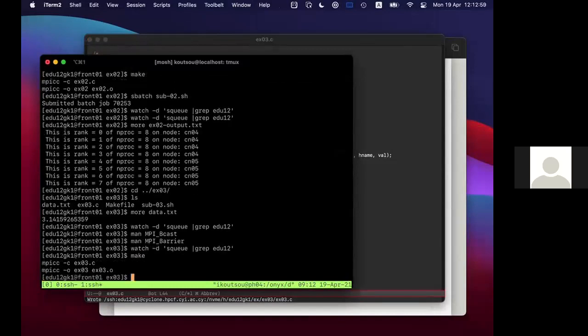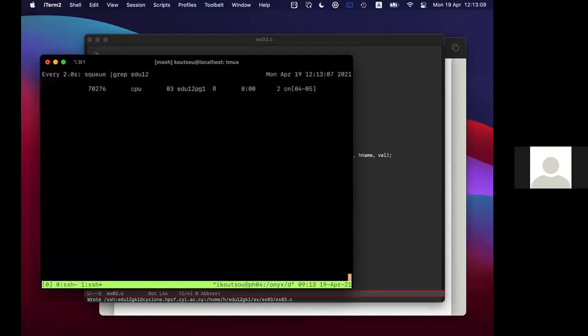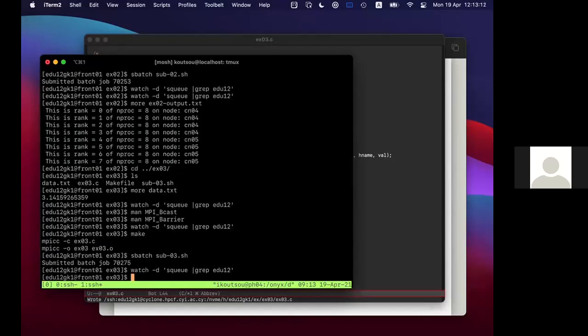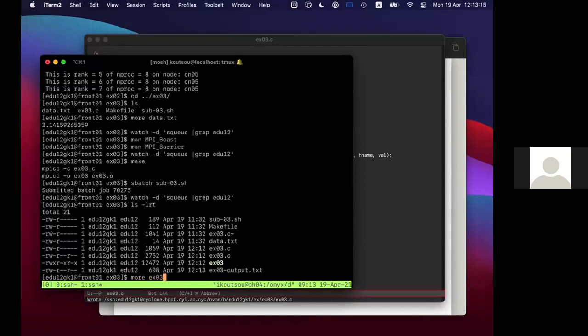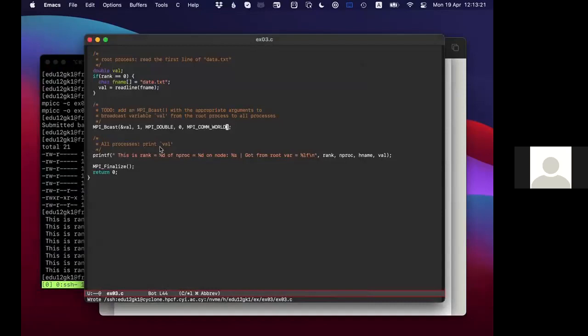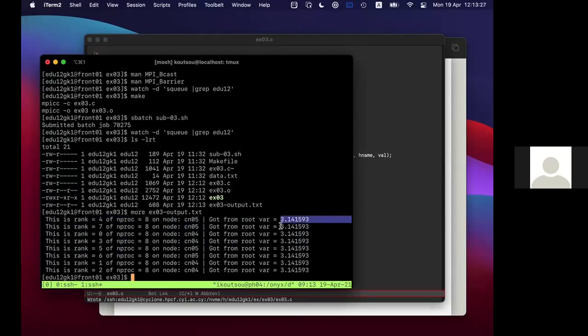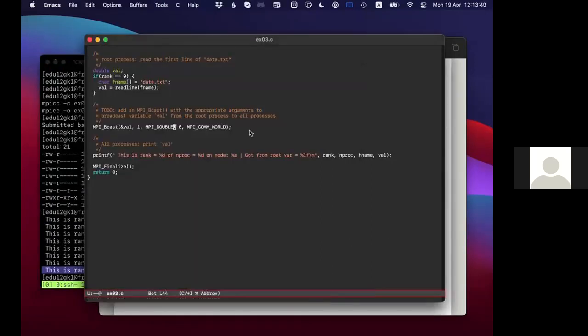So make should compile, and sbatch x03 this time. Yeah, I guess it's running. What do we see? I didn't do the loop with the barrier here, so the output will be in random order. But what's important is that every rank has the same value, which has been copied over from the root process.